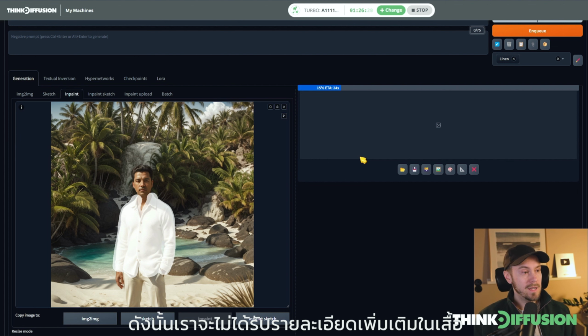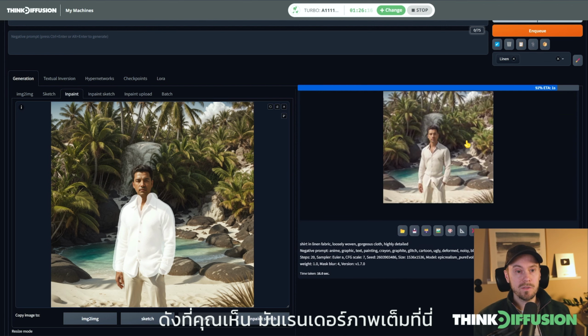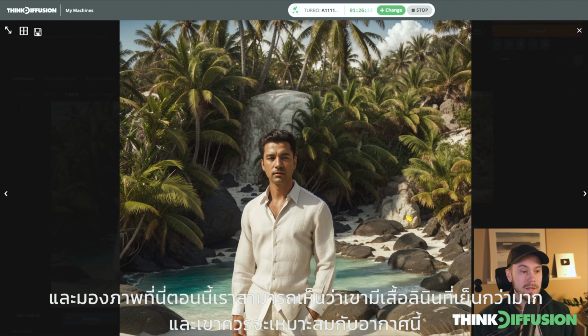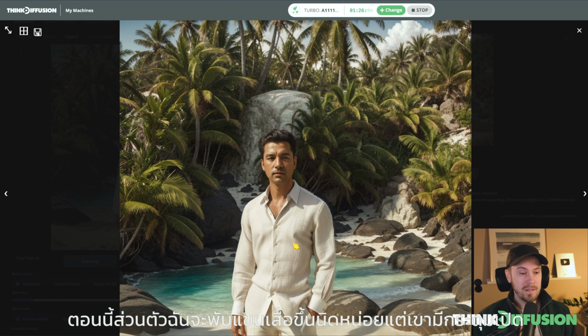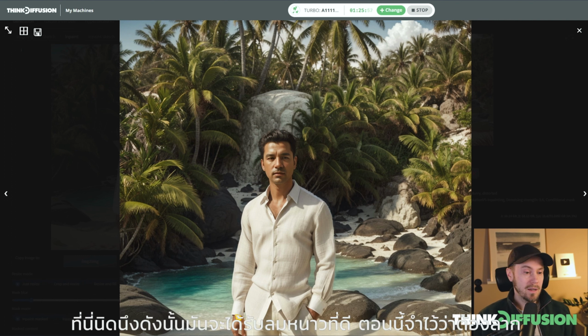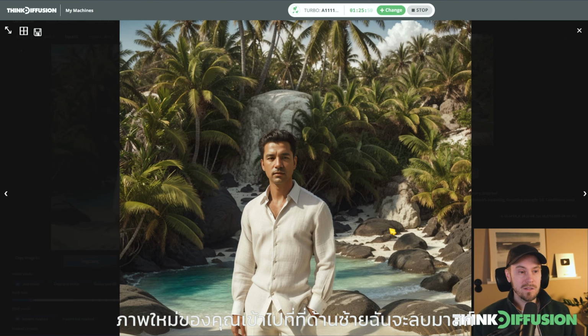So we will not get any extra detail into the shirt apart from the rest of the image. And as you can see, it renders the full one here. Looking at the image now, we can see that he has a much cooler linen shirt, and he should be well suited for this weather. Personally, I would tuck the arms up a little bit, but he has the buttons open up here at least, so it's going to get a nice cool breeze.